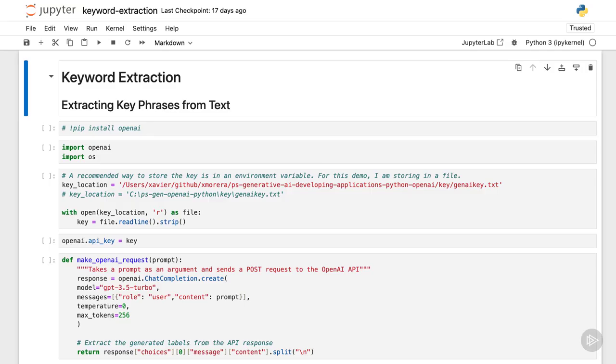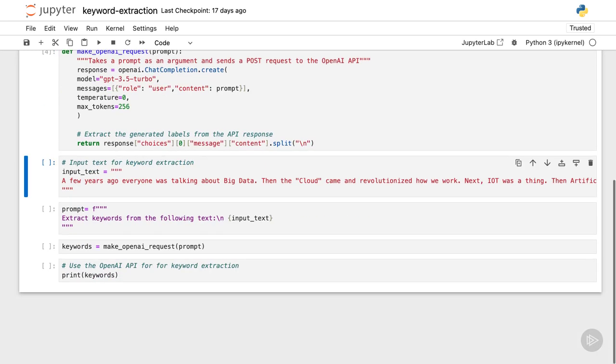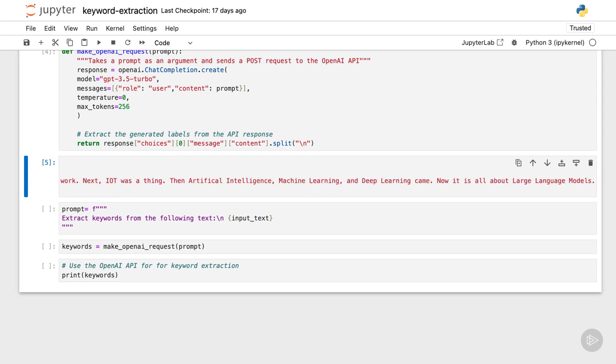This notebook is called keyword extraction and starts like all the others, importing OpenAI, getting the key, and defining the method that receives a prompt and returns the response. Here's the input text that I'm going to use for keyword extraction. It's kind of similar to the one that I just showed you, but a little bit longer. Still big data, the cloud, and then it talks about IoT, machine learning, deep learning, and large language models.